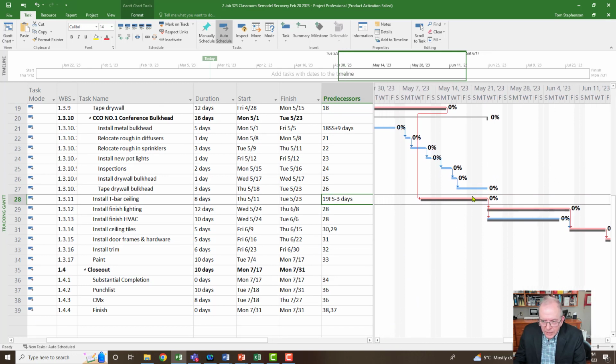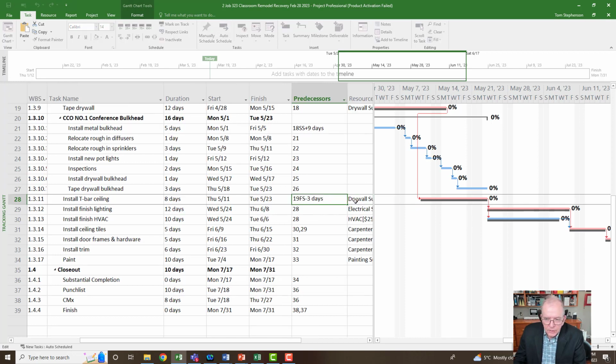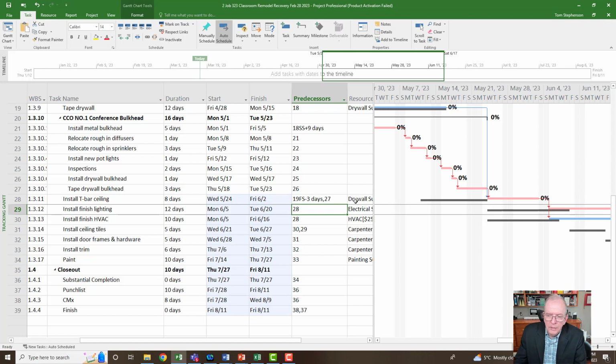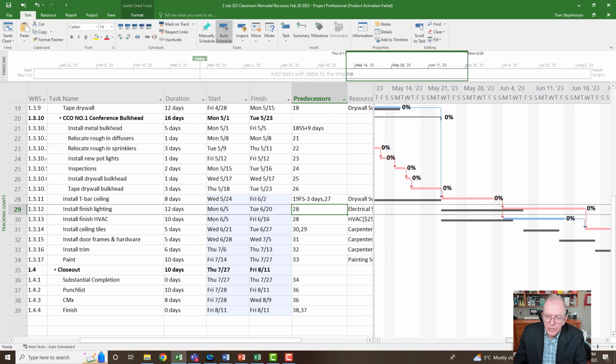So it's not linked to anything, but now it's going to link to this. All right, so I think when I moved it, it lost it. So let's do that again. We'll put comma 27 and press enter. And do you see how it moved everything? It pushed this out. It pushed this out. It pushed the project out.